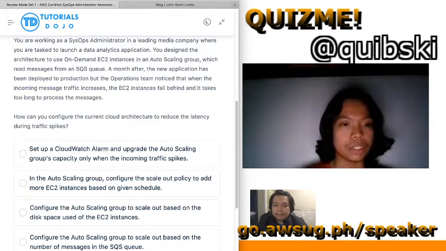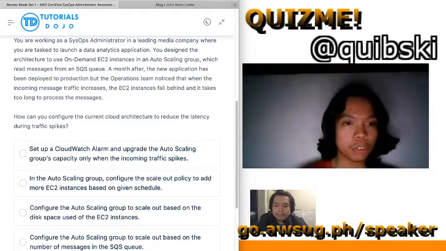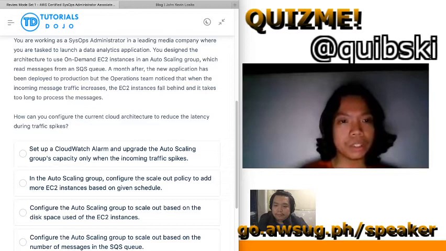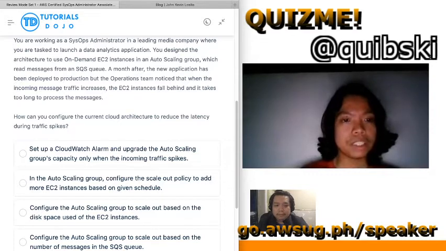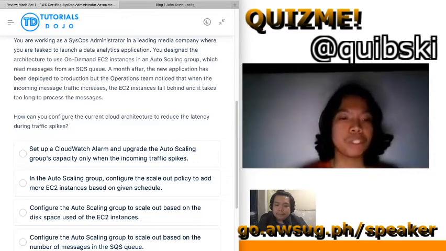Okay, so the scenario uses the SQS. It's stated that you design the architecture to use on-demand EC2 instances in an auto-scaling group which read messages from an SQS queue. And then you notice that incoming message traffic increases, the EC2 instances fall behind. So you need to set up the auto-scaling group based on the number of messages in the SQS queue. So I choose the fourth option.